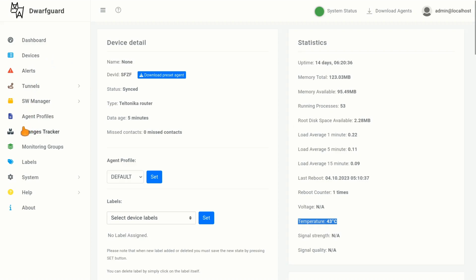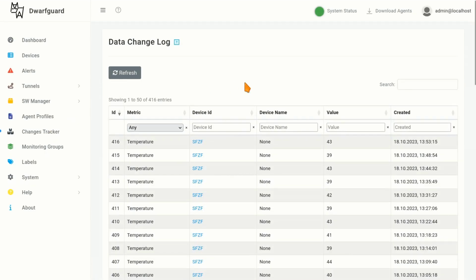Here in the menu there is a changes tracker, which is a view over the data in the DCL. If we look into that, we can see, by default sorted by the ID, the changes that are tracked in the system, and we see type of metric, which device, if there is a device name it is displayed, and what was the actual value and when was the change logged.